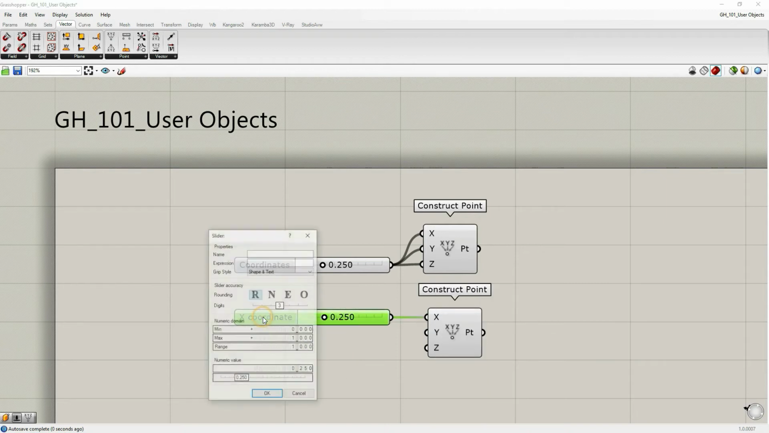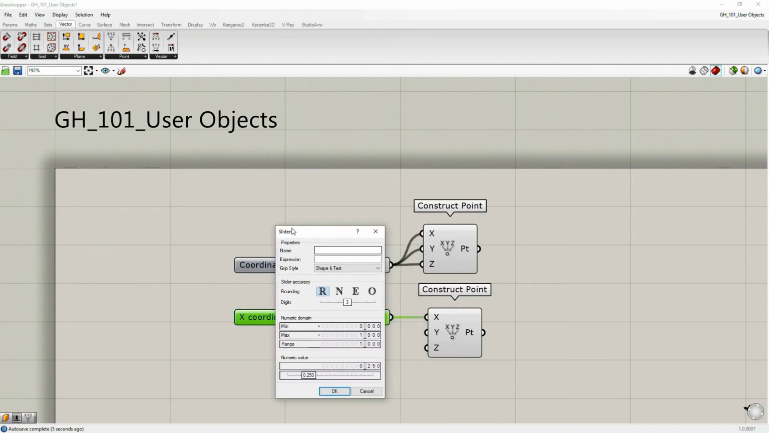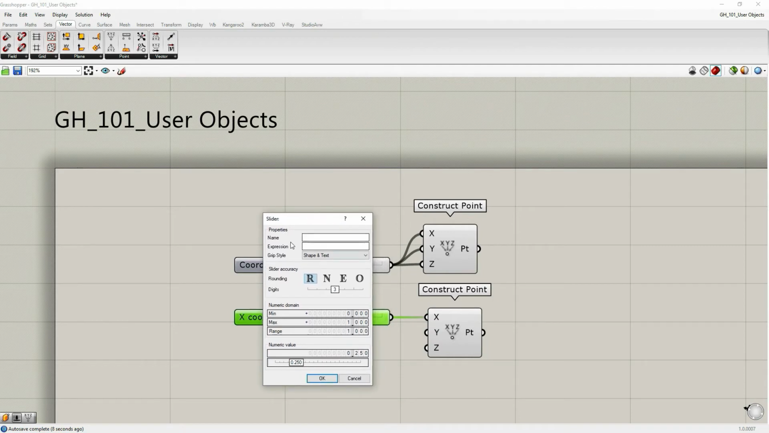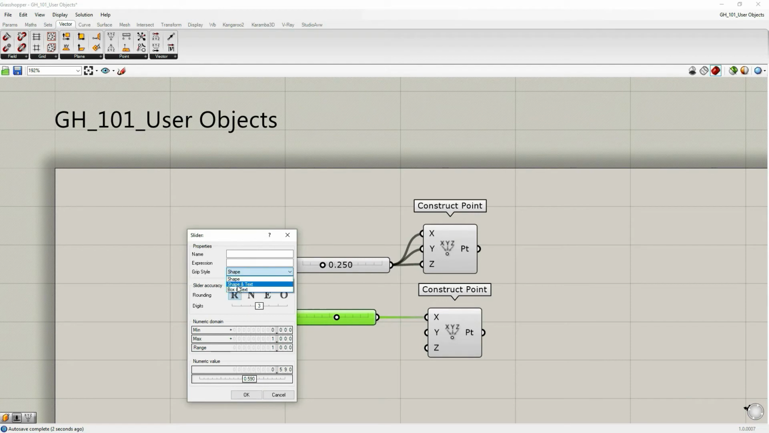Let's double click again on the number slider name part so that we have our settings box. We can also change the grip style here. We can change it to be just shape. And you have to click OK to see. So we wouldn't have a certain number here. We wouldn't see it. There might be cases when it's not that important. Let's double click again. Shape and text was the default one. Let's change it now to box and text.